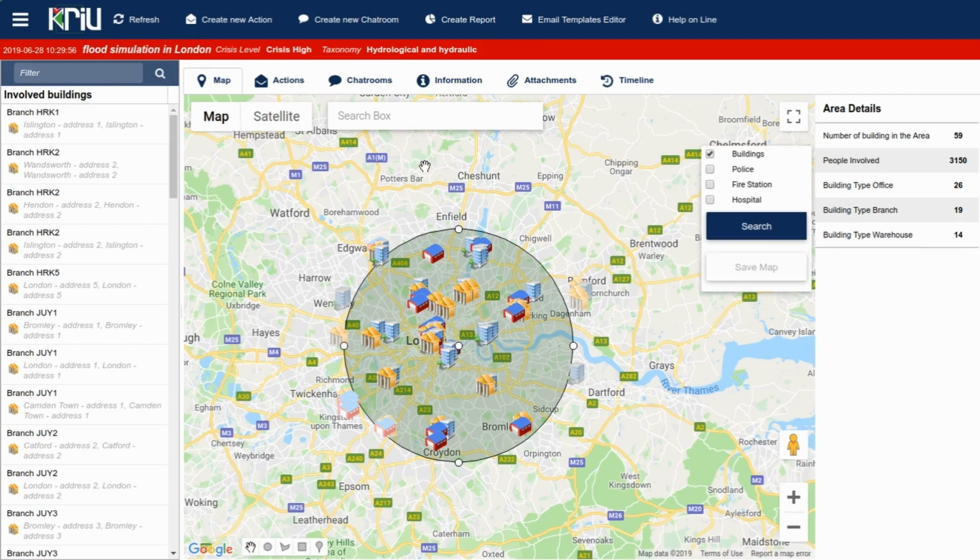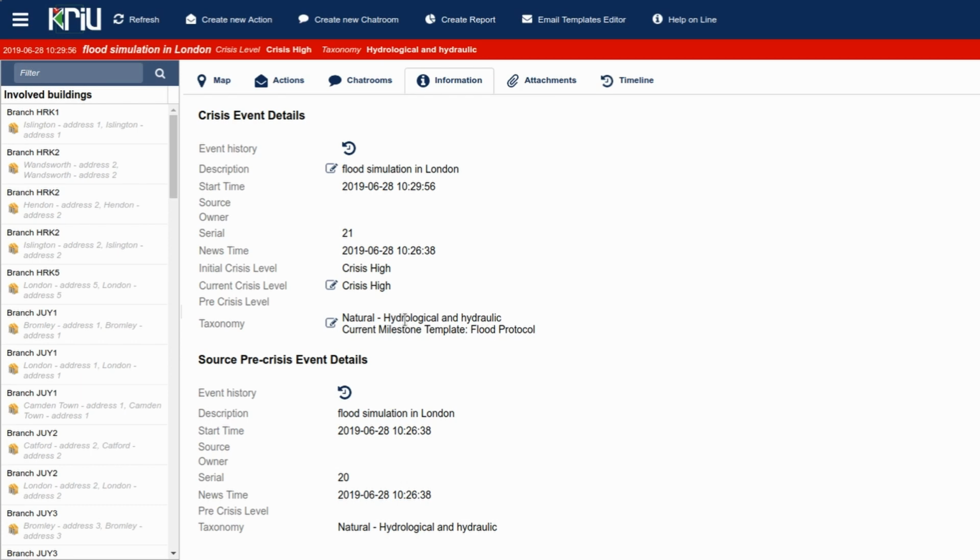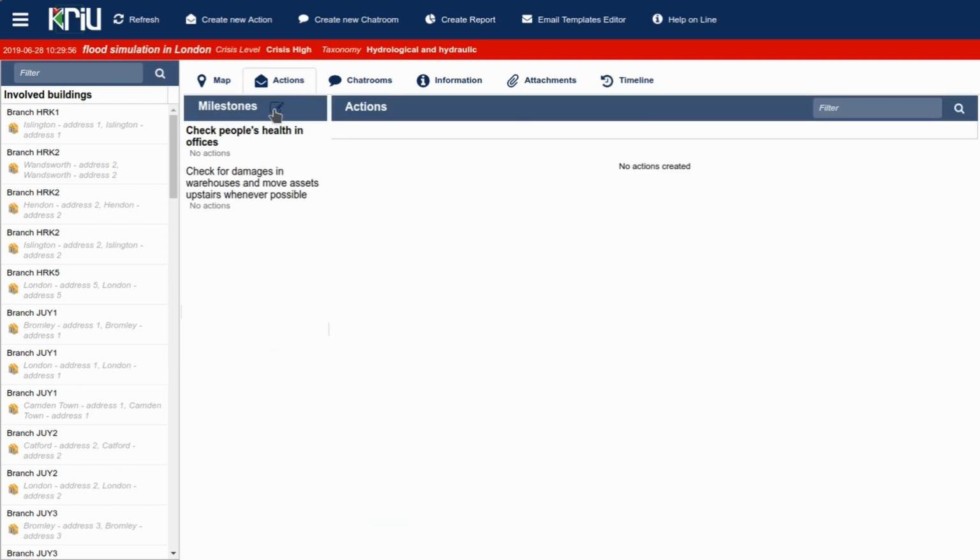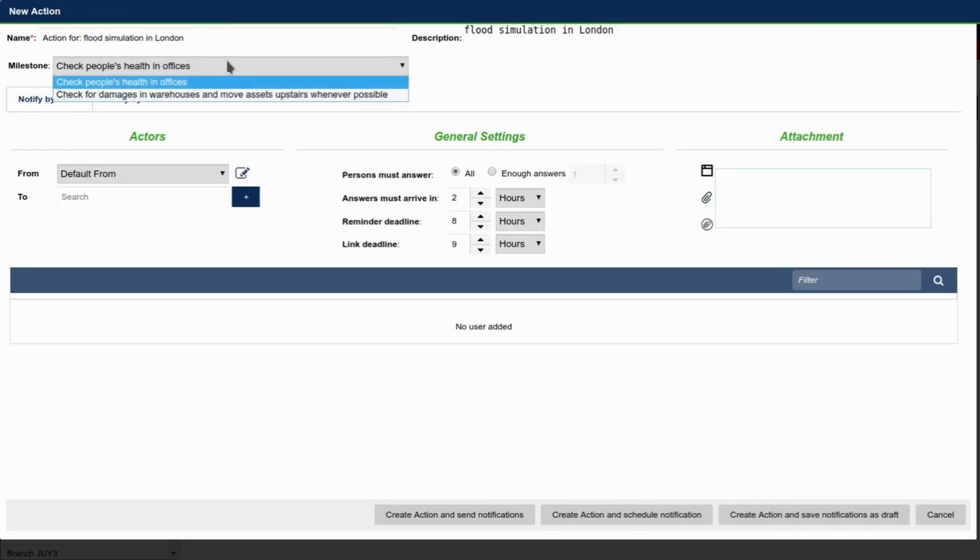In the Information tab, we see the taxonomy and the milestone template associated to it. In the Actions tab, we find the two milestones within the associated milestone template. Within these two milestones, we can create actions. From the top menu, we'll select Create New Action. When we create a new action, we must decide which milestone to put it in.